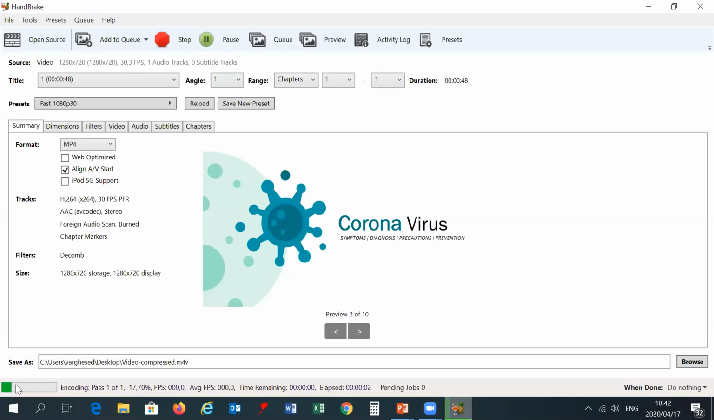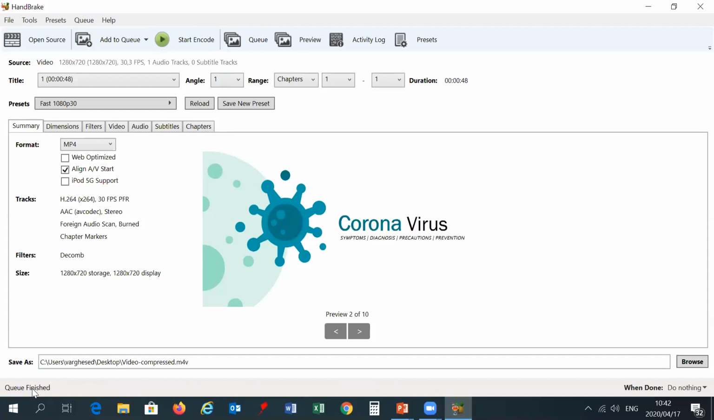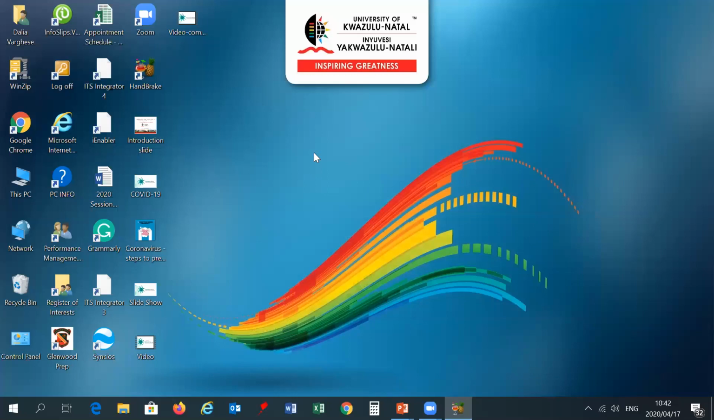When it is compressing, you can see the progress here at the bottom left corner. The green bar is increasing as the compression progresses. Now it's done. When it's done, you can see Queue Finished here. So you go back to the desktop. That's the compressed file. Now let's see the file size. The file size reduced to 2.4 MB. So initially we had more than 8 MB, and that has been compressed to about 2 MB.